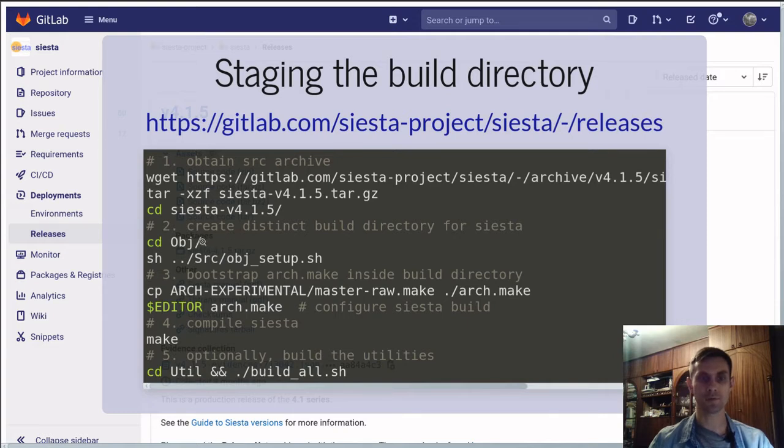You can use the default OBJ directory, or you can create another one, but it's not allowed now to compile Siesta directly in the source code. So you need to make a separate directory and use this shell script to bootstrap it.